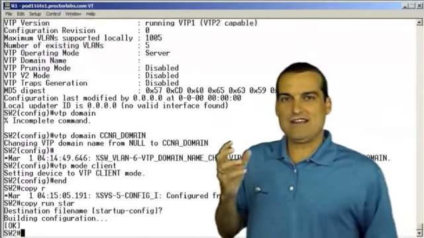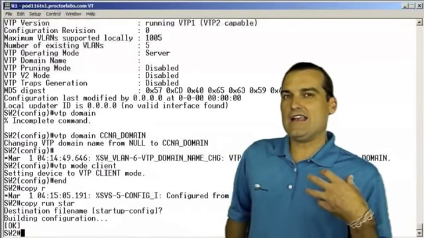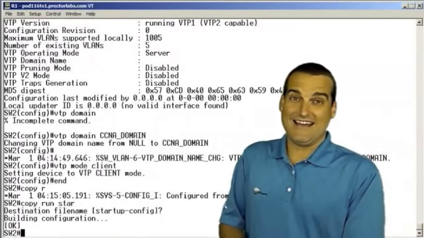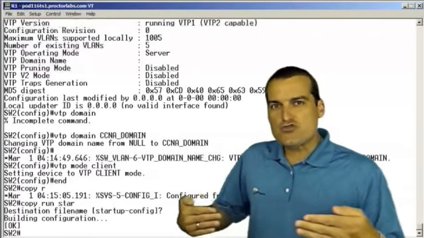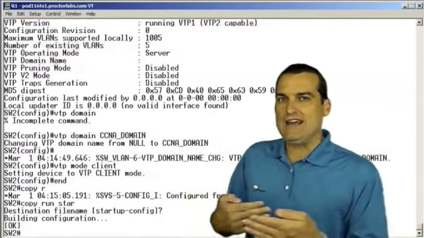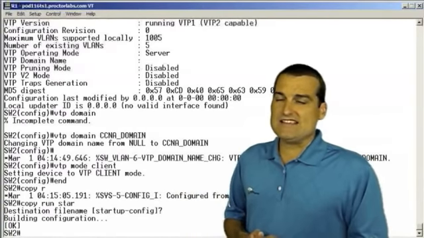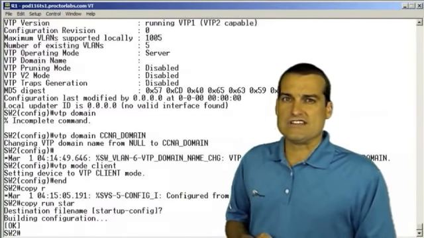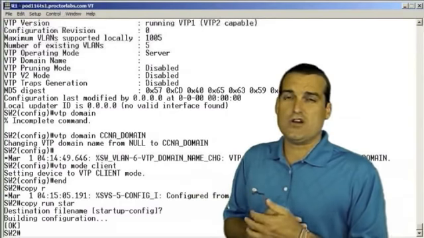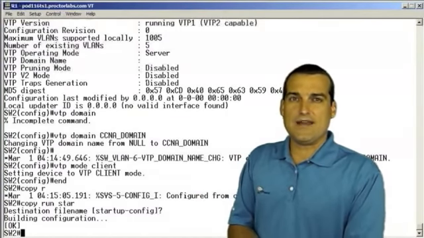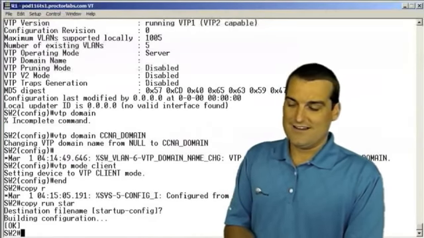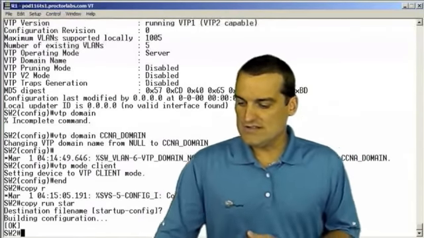So now we've got a server and we've got a VTP client. What's interesting about this is there's no trunking in between. So VTP is not working between this server and this client because there is no trunk link. But obviously one of the things that we're going to be doing coming up is to create a trunk between these two devices.